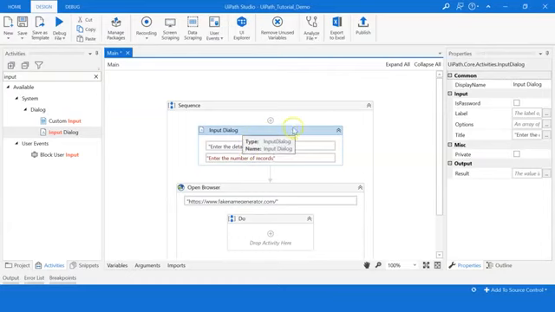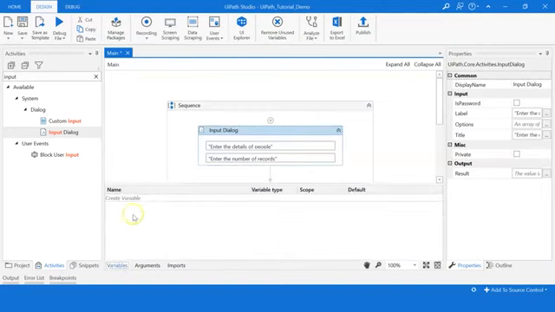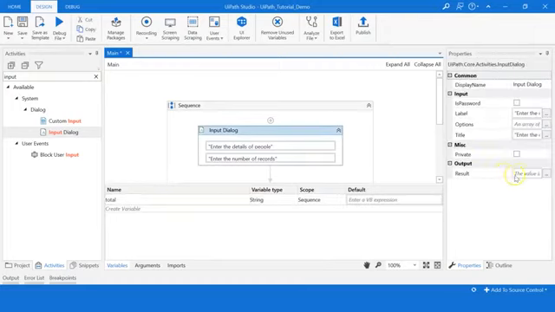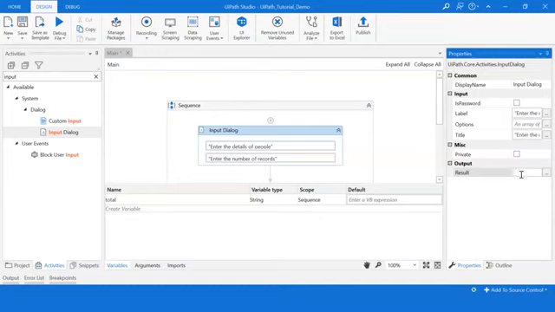Now I have to store this information in a variable. So under variables, I'll create a variable and name it total, the total number of records I want to fetch. Similarly, under output result, I'll give the same variable name, total.